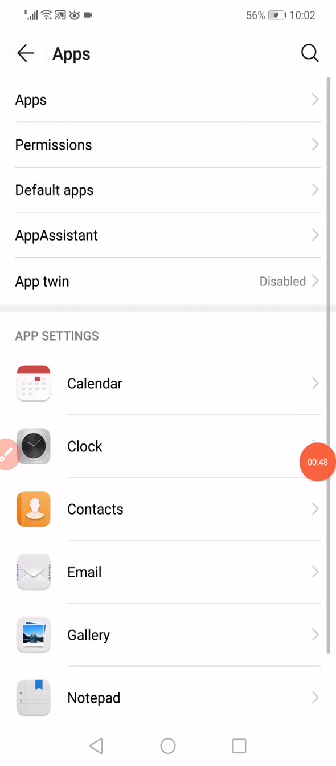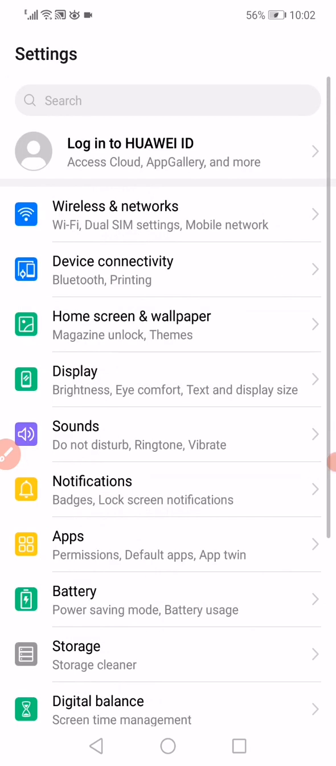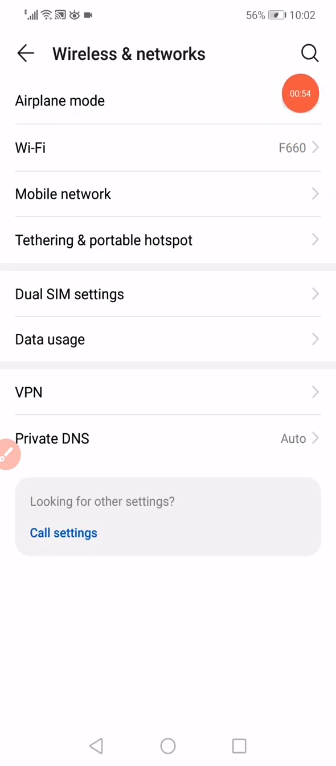Now go back to the settings on your phone, go to the wireless and networks, enable the airplane mode for 3 seconds, and after that disable it.